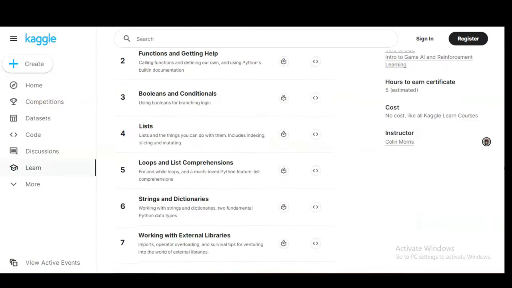Once you scroll down again, you can see lesson number 5 is given, that is loops and list comprehension. So you will learn for and while loops, and much-loved Python features, lists and their comprehensions. And in lesson number 6 you can see strings and dictionaries. So you will work with strings and dictionaries, two fundamental Python data types. And also you will work with external libraries, like imports, operator overloading, then survival tips for venturing into the world of external libraries. So friend, this type of things you will learn.